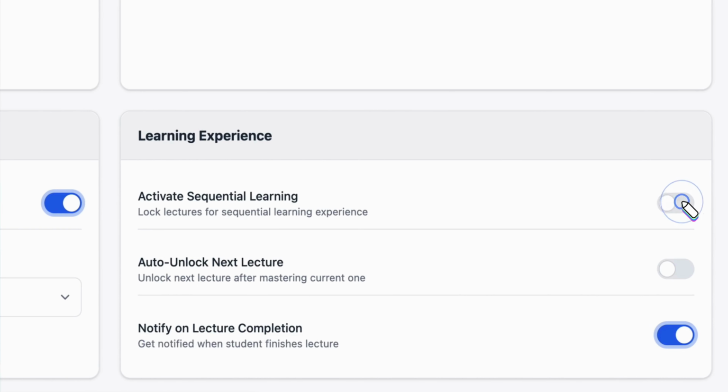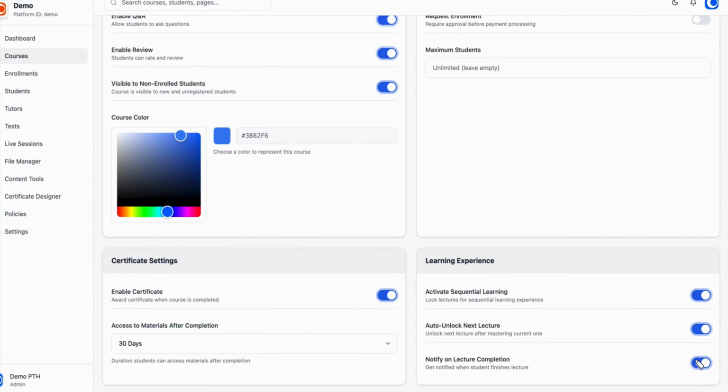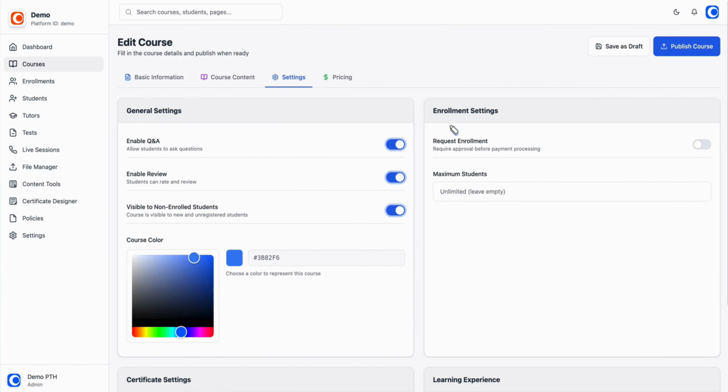Under Learning Experience, you can activate sequential learning, automatically unlock the next lecture, and notify tutor when a lecture is completed. This is how you design a structured and intentional learning journey.